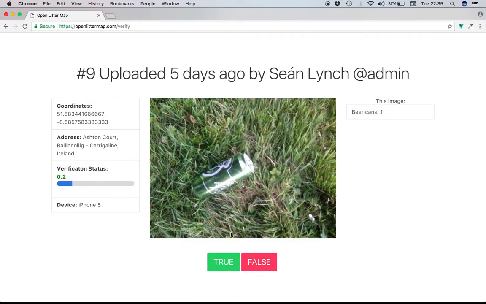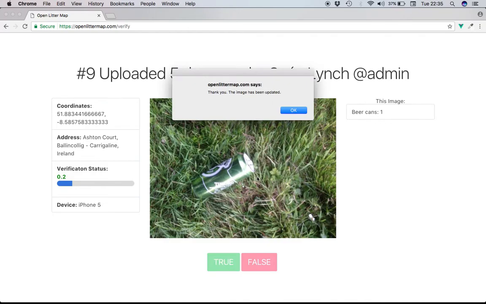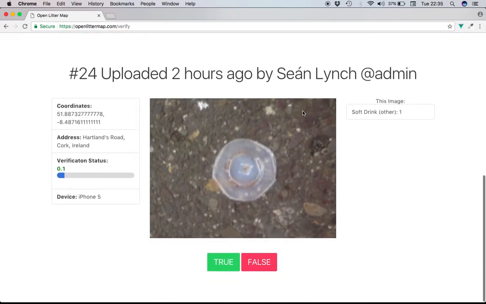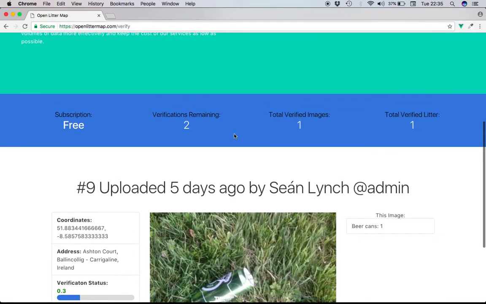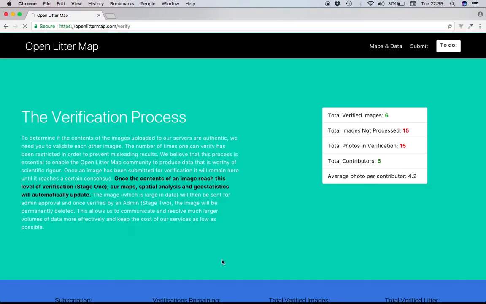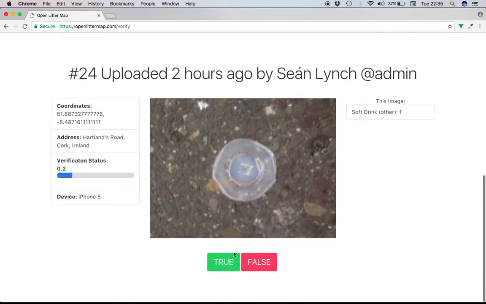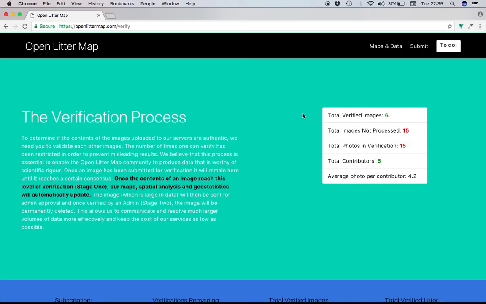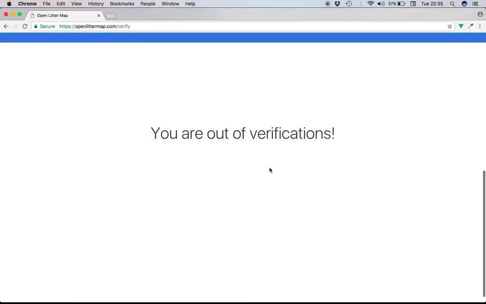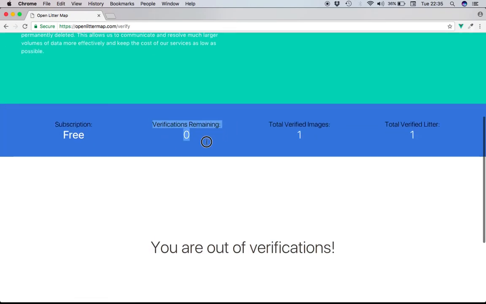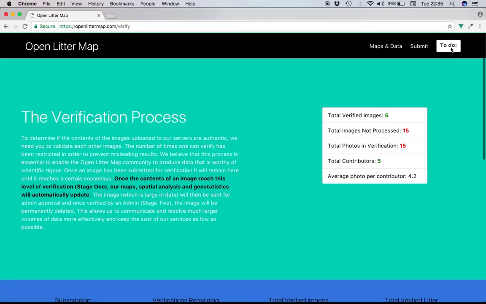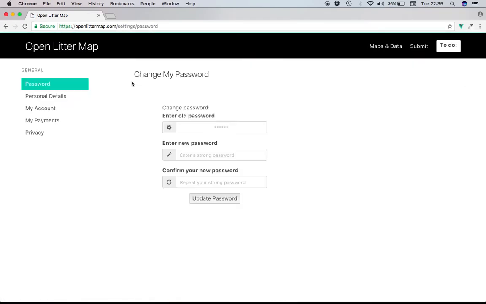So this image does have one item, so I can say this is true, and the OpenLitterMap community can verify that this is true. This is also true. We get the same one again, and you can see that I only have one verification remaining for today, and now we're done, and I'm out of verifications for today. And the reason this is done is to stop cheating, to make sure that any verification that is submitted is used hopefully appropriately.